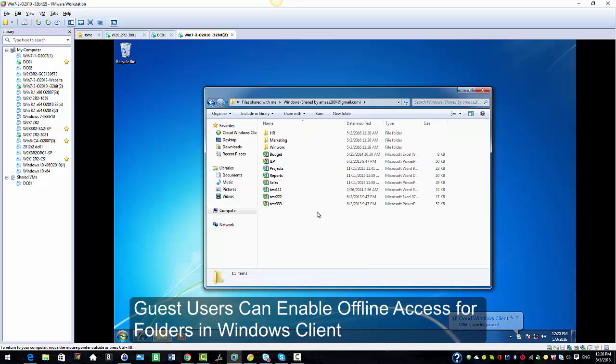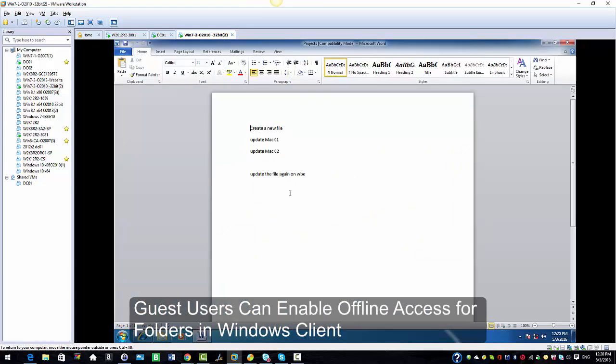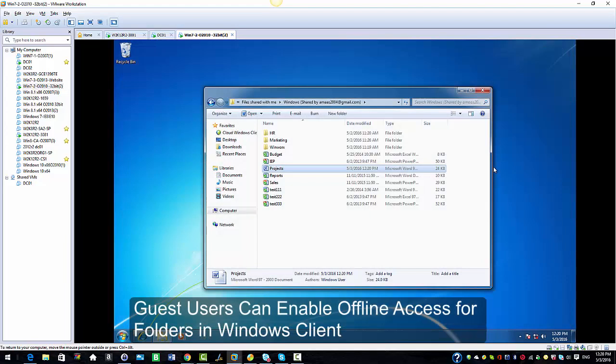I'm going to select my projects file, double click to open it, and I'm going to type in some text in here. I'm going to type test123, and I'm going to save and close the file. And I want to show you that since syncing is paused, we have no internet connection. I was able to make the changes, but the changes are not syncing.